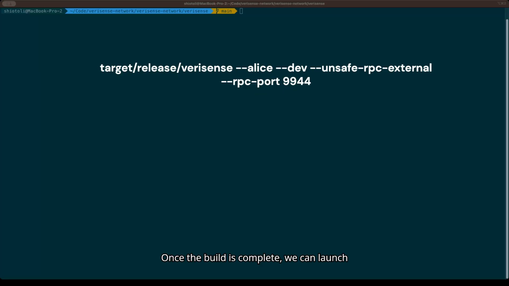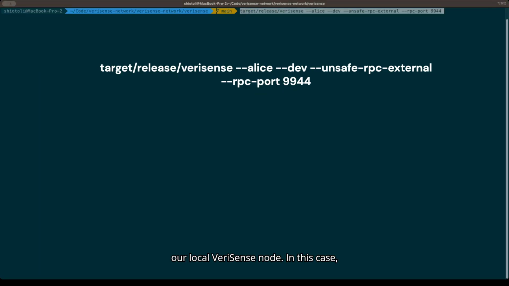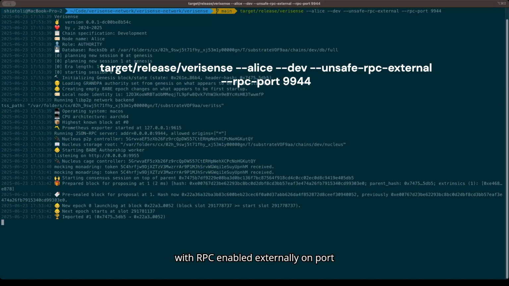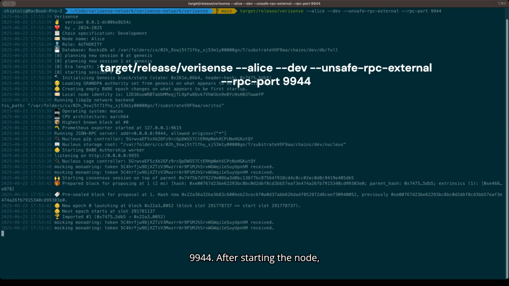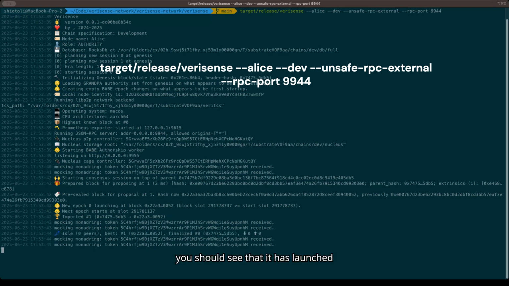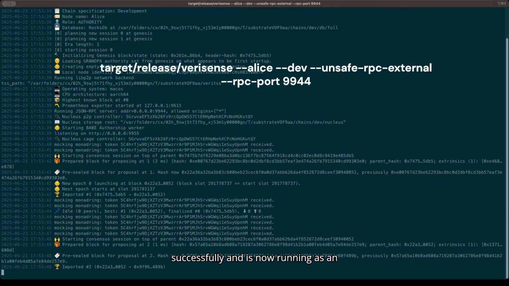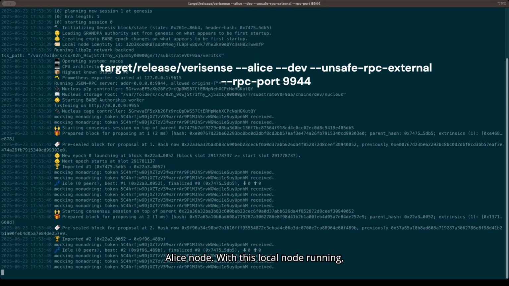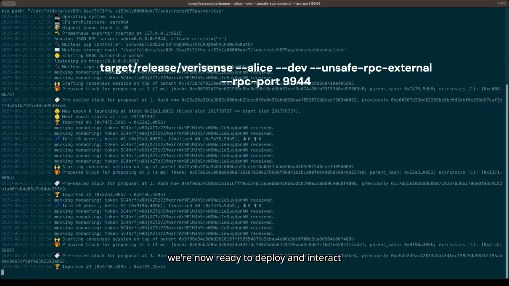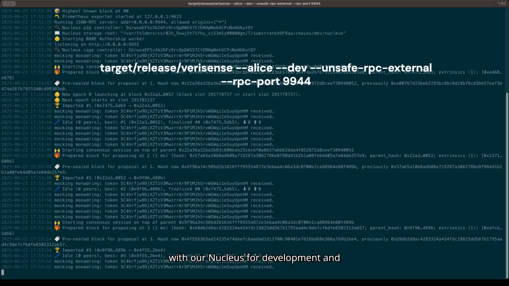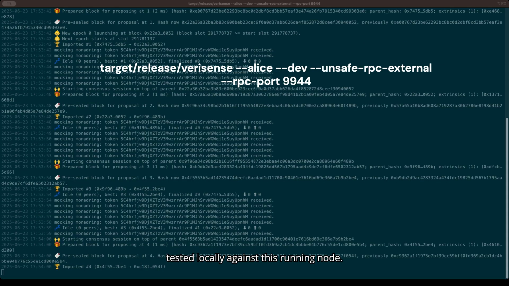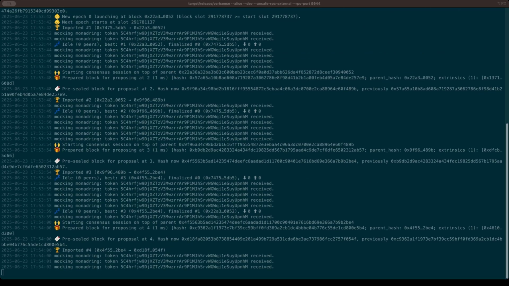Once the build is complete, we can launch our local Verisense node. In this case, we're starting an Alice development node, with RPC enabled externally on port 9944. After starting the node, you should see that it has launched successfully and is now running as an Alice node. With this local node running, we're now ready to deploy and interact with our nucleus for development and testing. All RPC requests can now be tested locally against this running node.